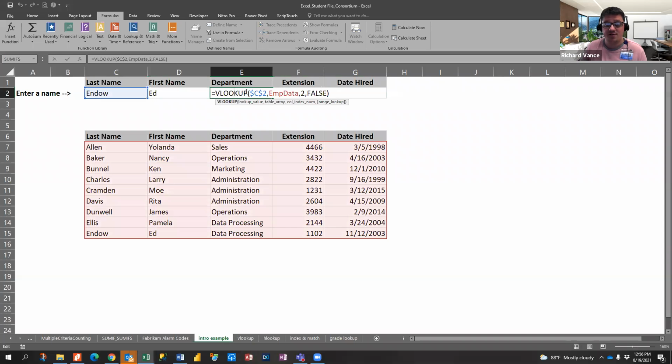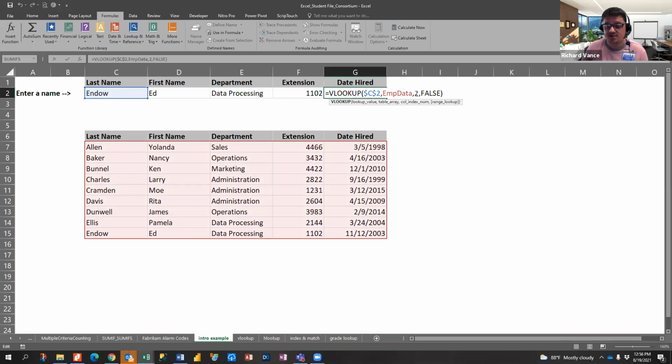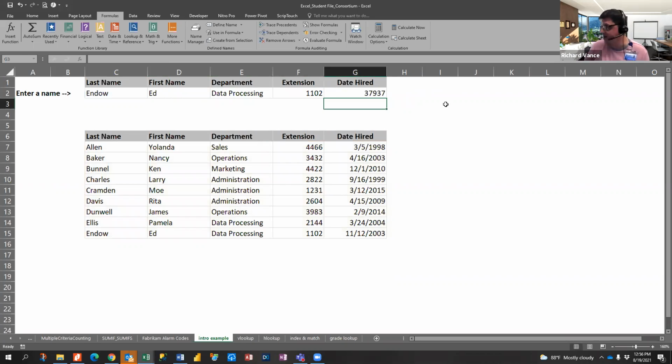So I'm going to drag my formula over. And now I'm going to double click in this one and say department is column 3. So I'm going to change 2 to 3 and then hit enter. I'm going to change this one from 2 to 4 because the extension is in column 4. And I'm going to change this one to column 5 because their hire date is in column 5, right? And then I'll change it to a date format.